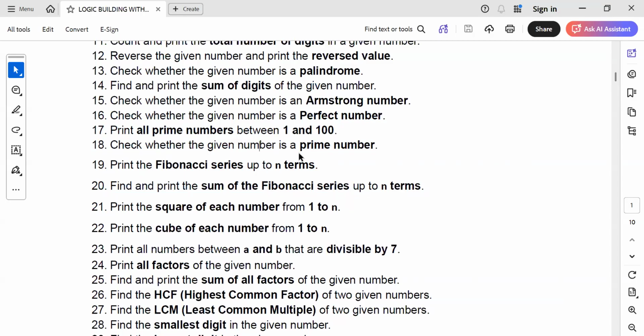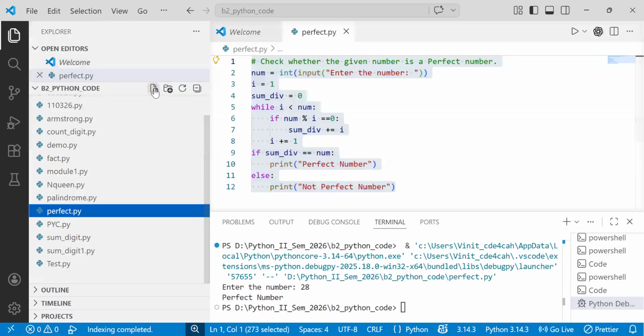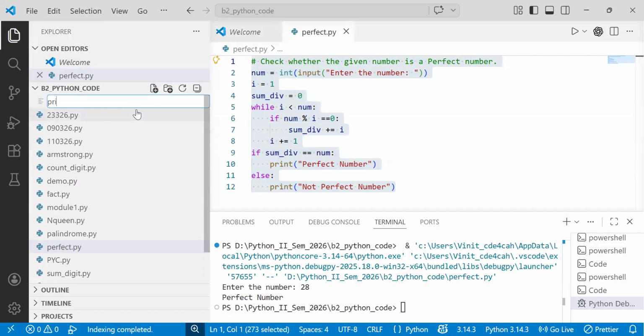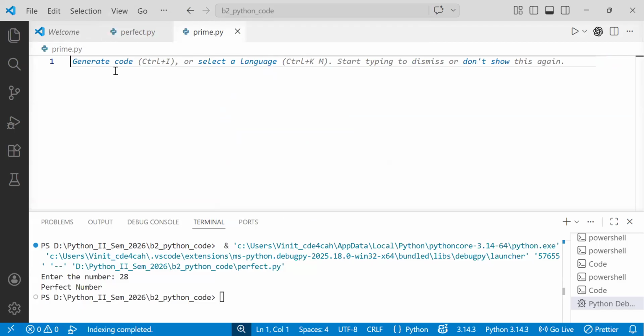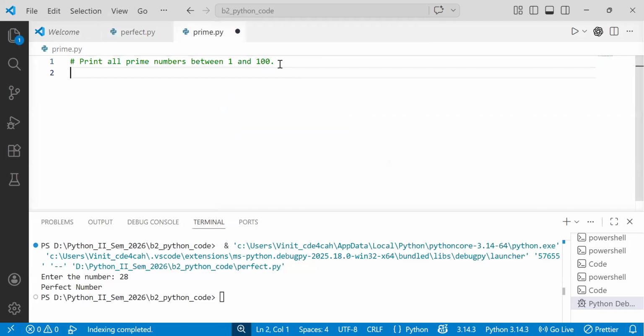So first of all, what is a prime number? Let me copy it. Share the VS Code, and here it is. Now I will take one more file here, prime.py. Okay guys, please do practice. It is very important. If you are not doing it, I don't know how you will manage, but you should do it. Time is there, and that's why I am putting in this effort for you only.